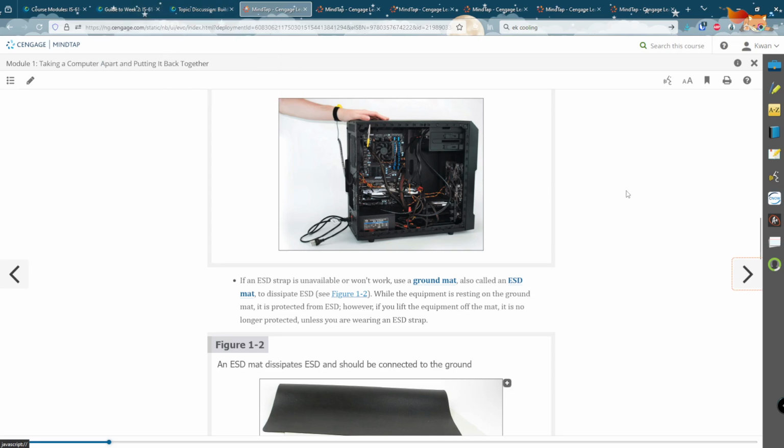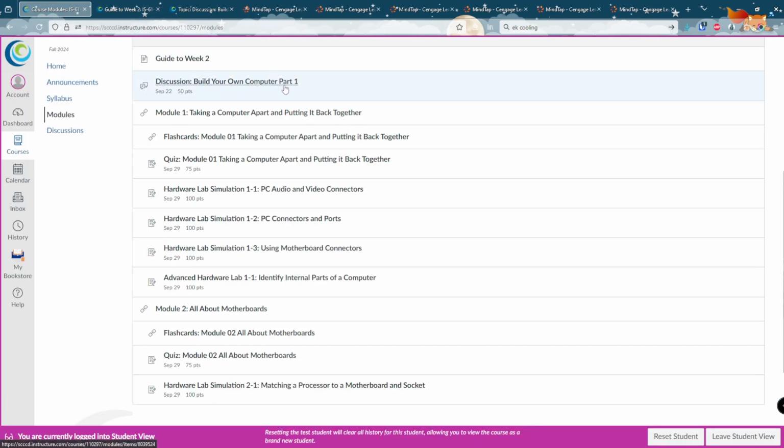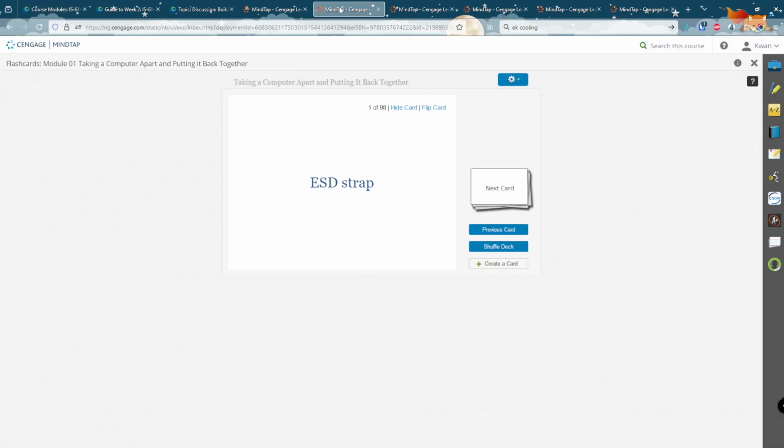So what I recommend is not necessarily use the Cengage MindTap navigation, but use Canvas, because I set it up in a way that I prefer you guys to navigate my course. So go back to my Canvas page and then click on the next assignment, which is the flashcards, which I believe I have preloaded here.